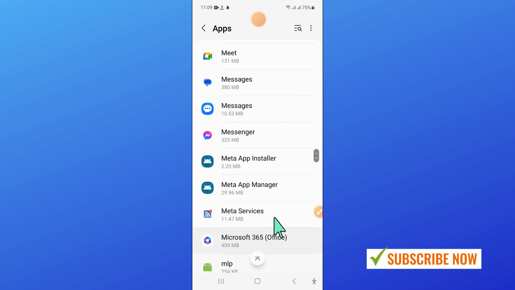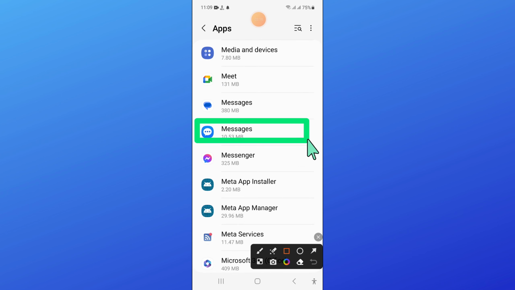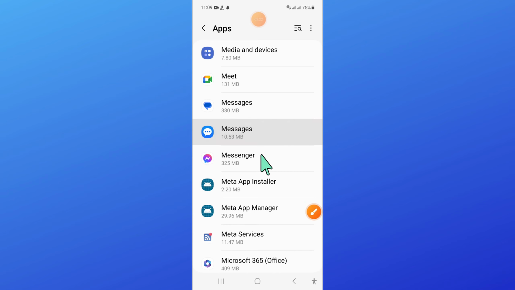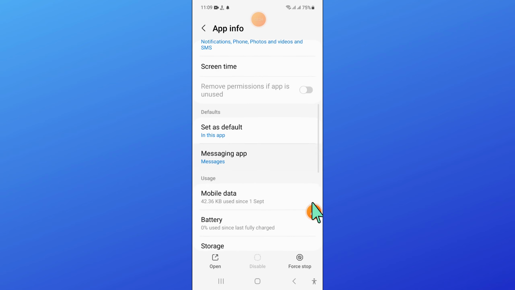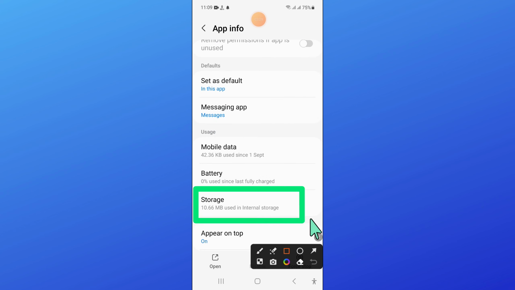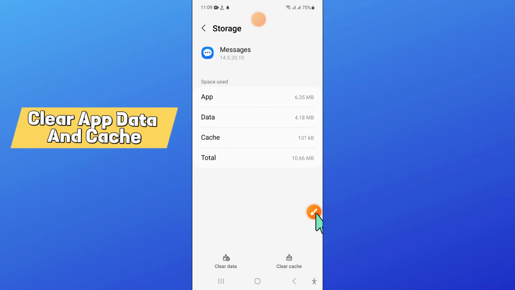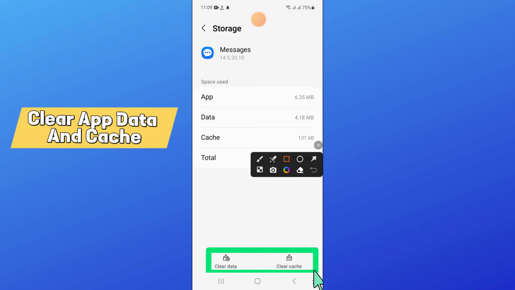and here open messages. Now go to the storage of messages and now clear the app data and cache memory of messages.